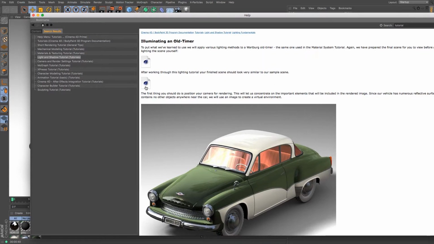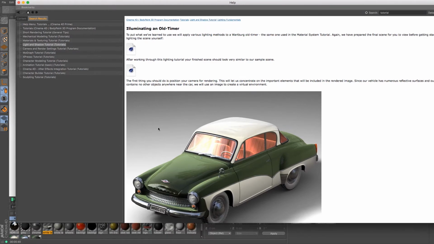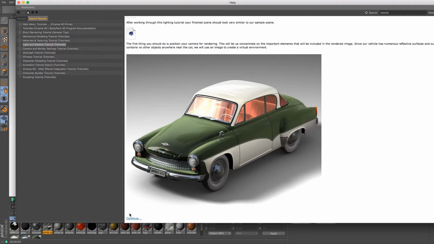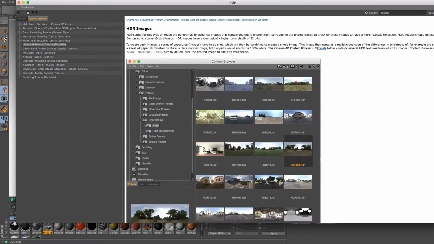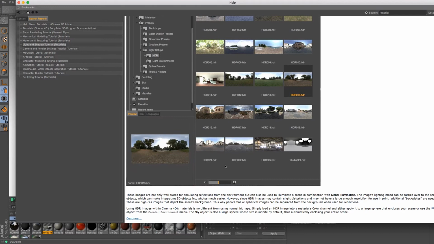So I've loaded this particular scene in Cinema 4D, and then in the help system you just continue, and it tells you about various things. So this example also uses an HDR image, which is a photograph that's taken at a series of exposures, and that gives you some lighting data that Cinema 4D can use, and they're also really cool for reflections as well. So it tells you all about that. I'm not going to tell you all about it, you can read about it in the help system, and it also tells you how you get to use them in the scene.